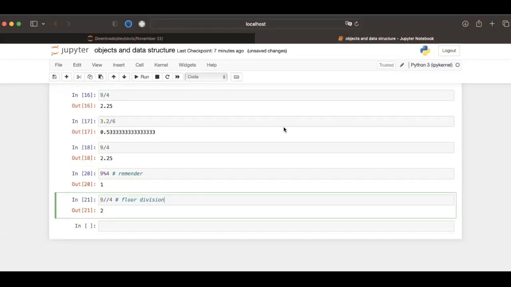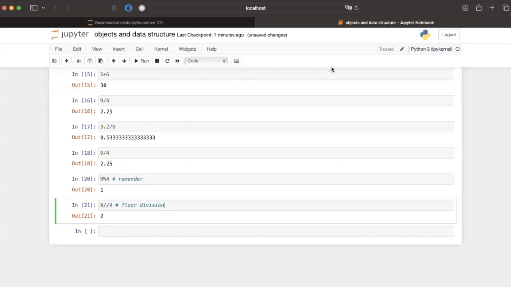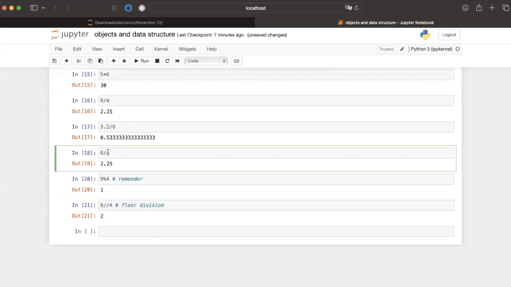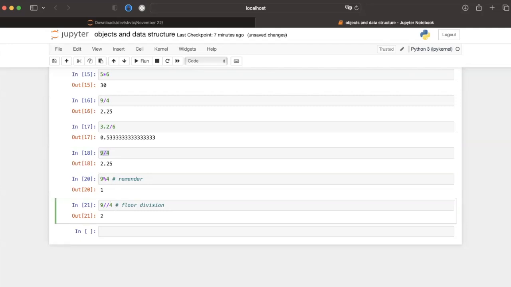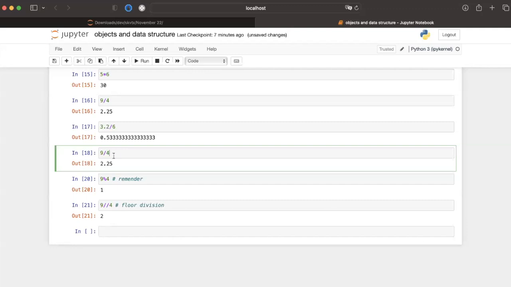Sir, here 9 divided by 4 is 2.25, right, sir? Let's take an example, sir. If the answer is something like 2.999, then it will project as 2 only, sir, as a floor division.